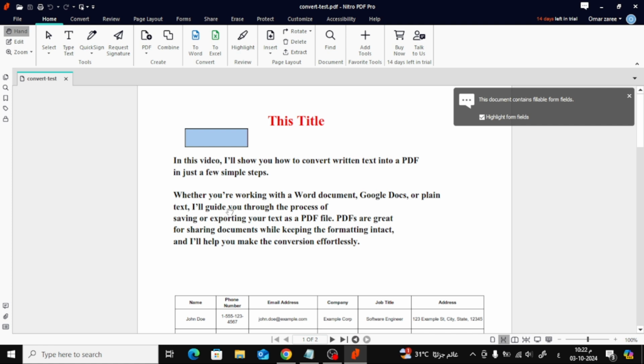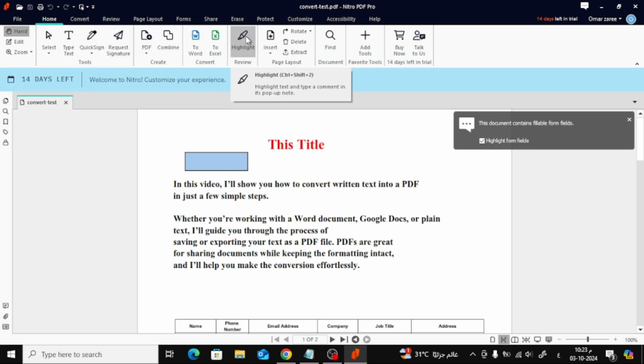Now, to highlight text, it's really easy. All you need to do is head over to the top toolbar. In the Home section, you'll see the option for Highlight. Go ahead and click on that. Once you've selected Highlight, you can now start selecting the text you want to highlight using your mouse, just like this. As you can see, the text is now highlighted, and it's done super quickly. Just drag your cursor over the text, and the highlight will be applied.